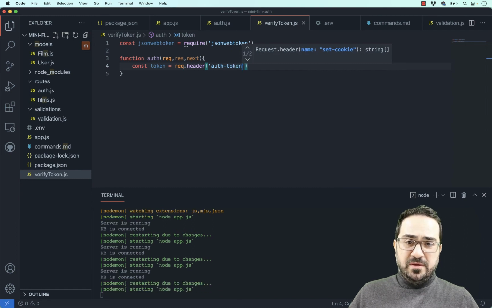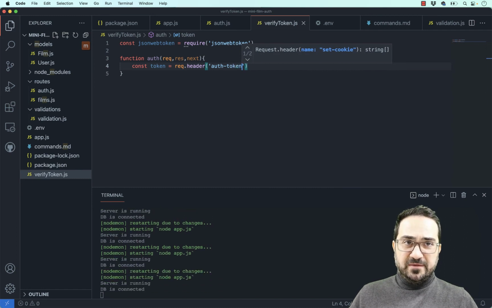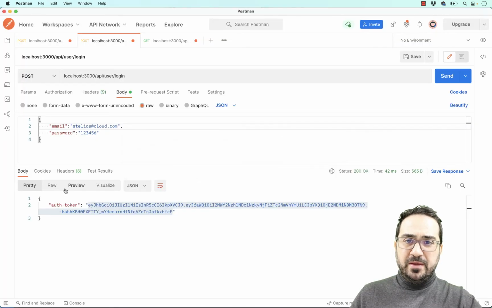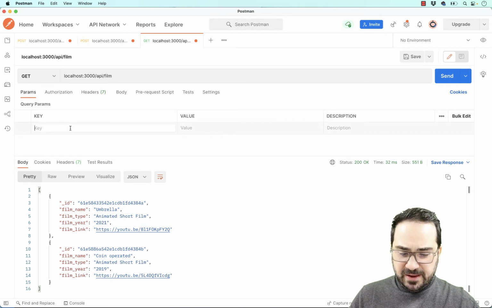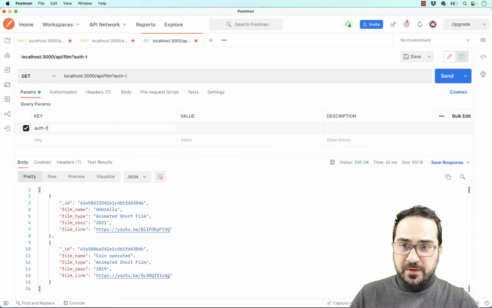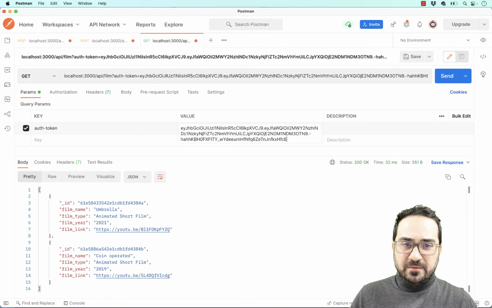As a user, whenever I actually try to access something, let me go back to my Postman. What I have to do is I have to give here in my app API film, I have to give here an auth token, right? I have to provide my token. My token is something like that. And when I send this token here, when I send this, I should see the data.